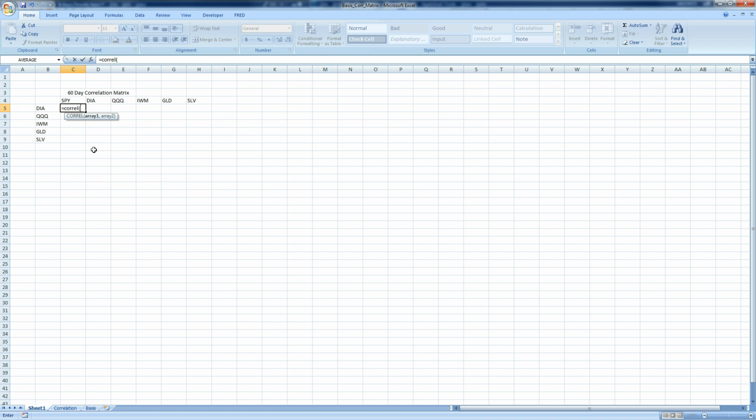Not that it mattered, but CORREL, and then we need INDEX and another parentheses, and then we need our Tombat 0, 1, because we're doing the first one, and then we're correlating it to INDEX Tombat 0, 2, and close it up. And so this gives us the correlation between the spiders and the Dows.